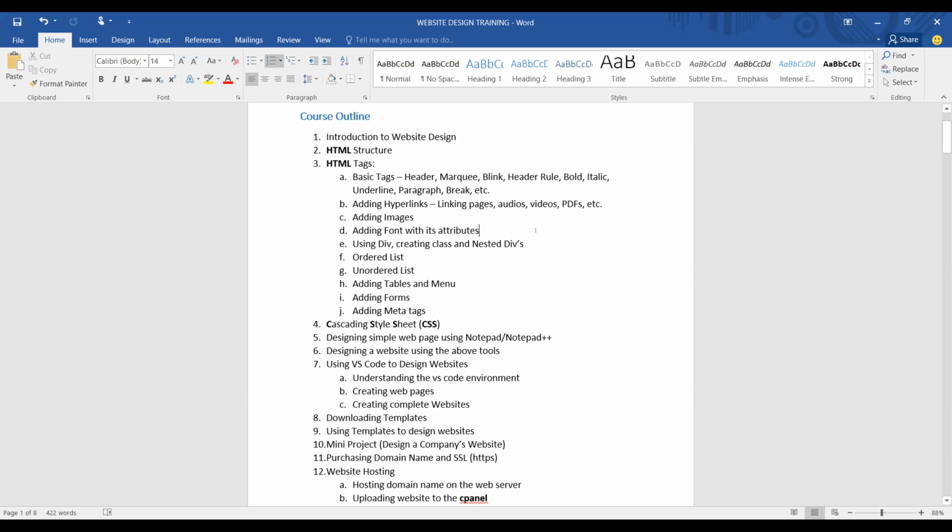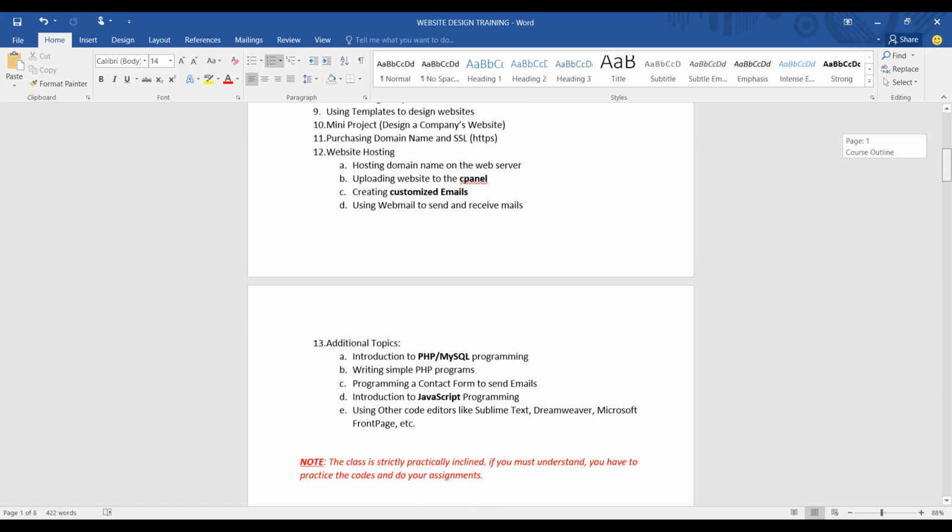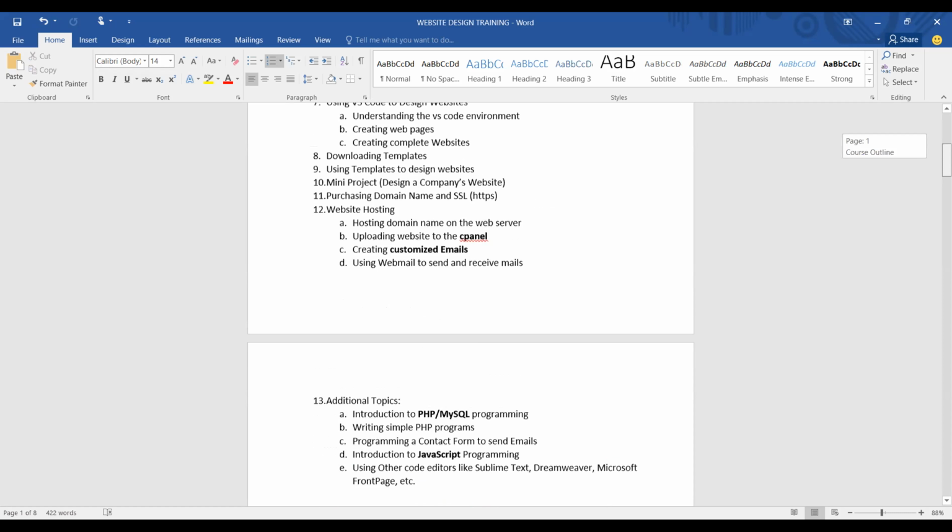I will send this file to the group chat. This Microsoft Word document, that's the course outline. I'm going to send it to the group chat, and you can see. Let me just go through what we have to offer.